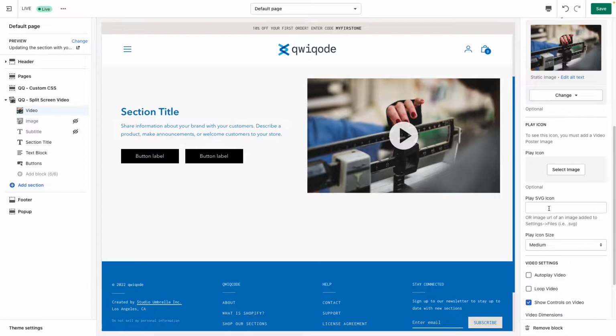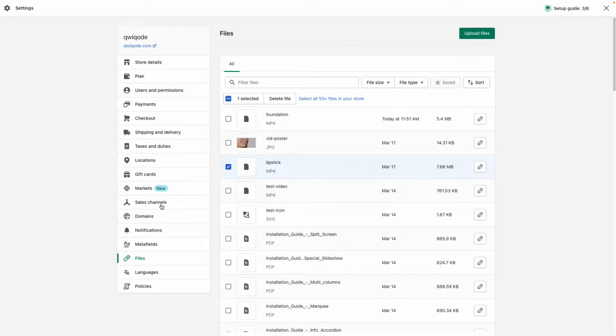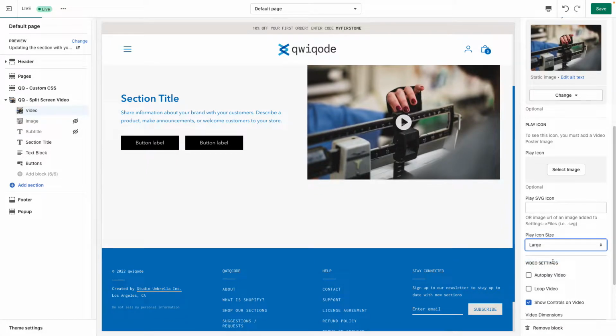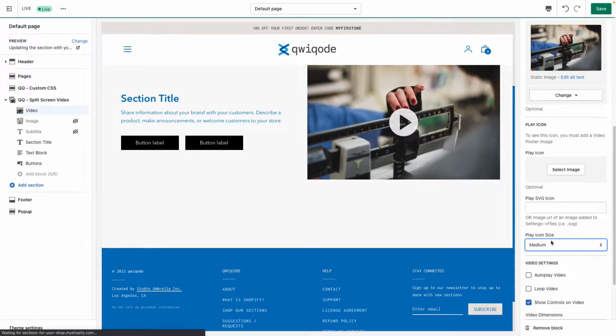To do that, you would go to settings in the admin, then click on files, and then up here you can upload a file, and then you just copy the link from there and paste it into here. Or you could just use our default one, and then you have an option to make it smaller, to make it larger, etc. We'll keep it at medium right now.